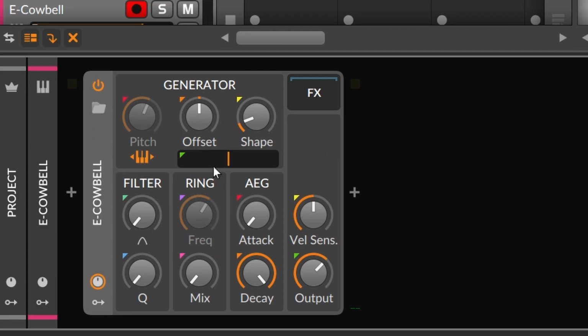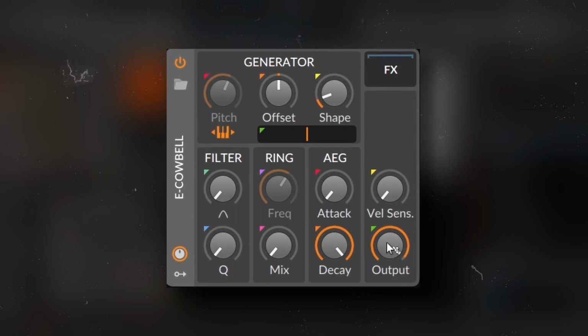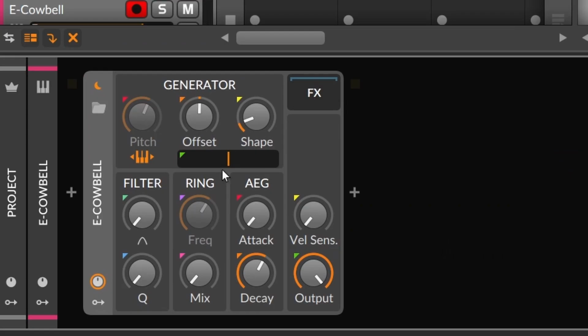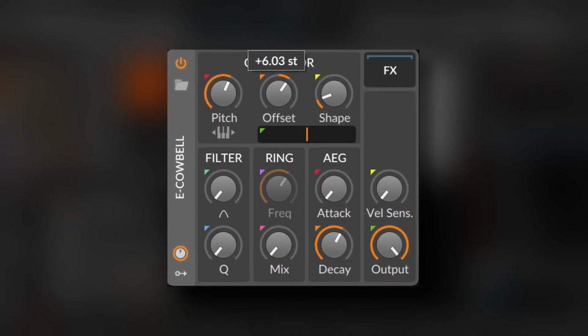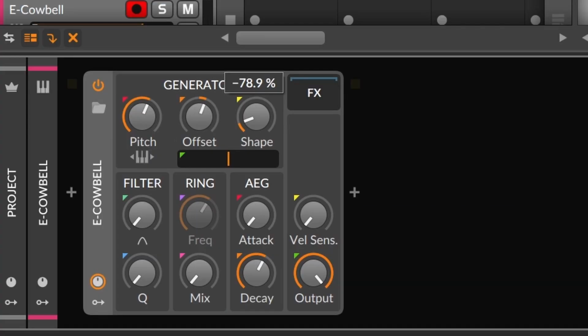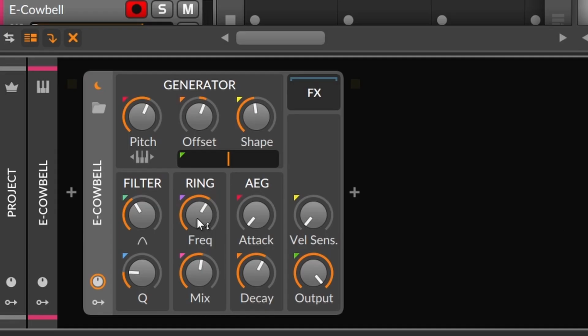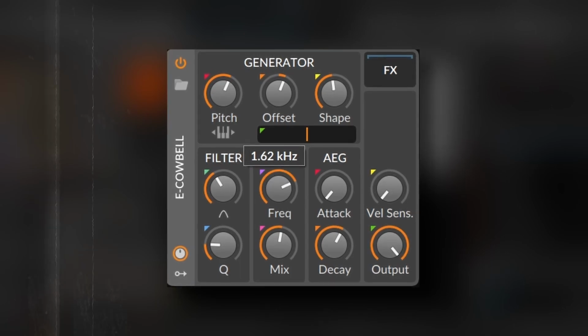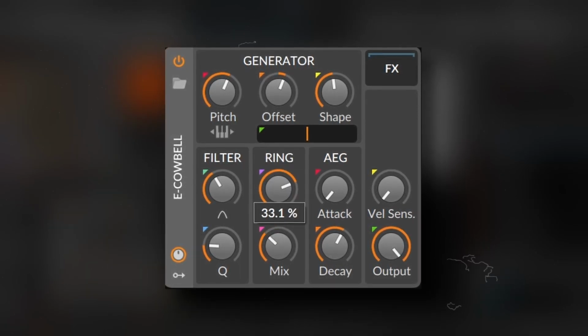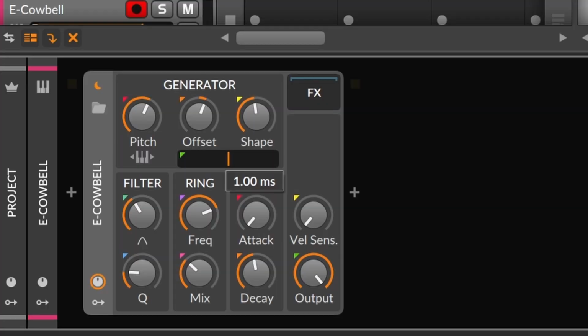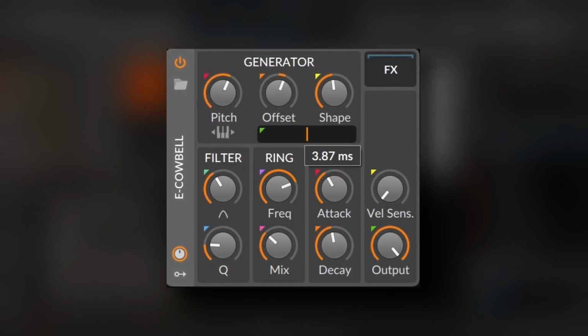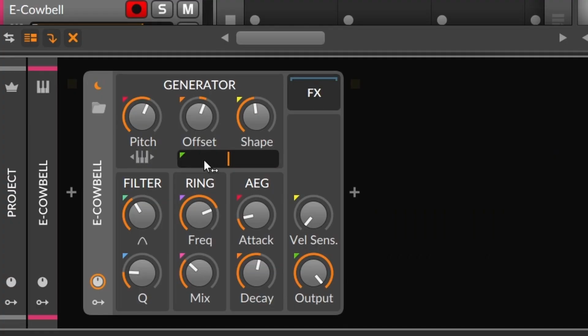The cowbell is originally a tone, and you can even enable the keyboard tracking. Similar to the snare, the offset will offset another oscillator, and the shape will give you another timbre. We also have ring modulation to make the sound richer. And finally, the envelope. You can also mix each oscillator differently.